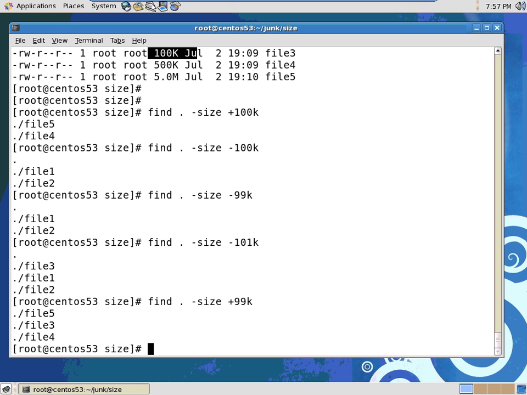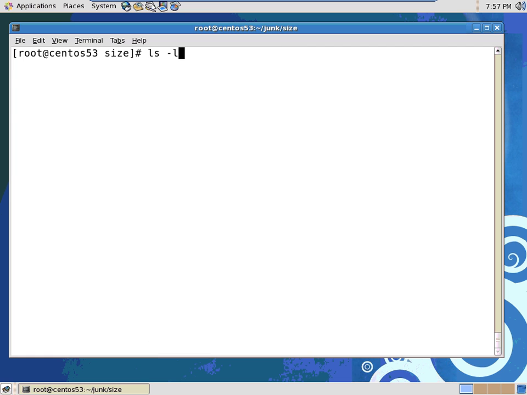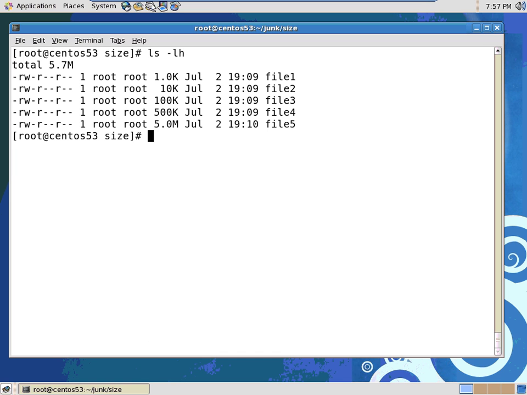So there's your plus and minus, and we can play with it just for another second. ls, find dot size plus 1 meg, and it just found file 5.